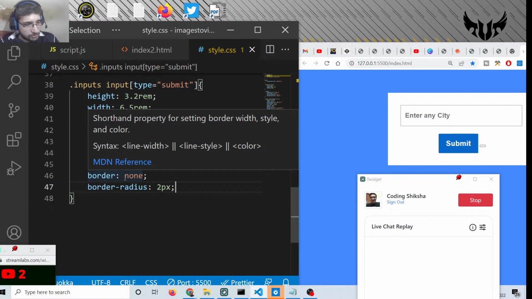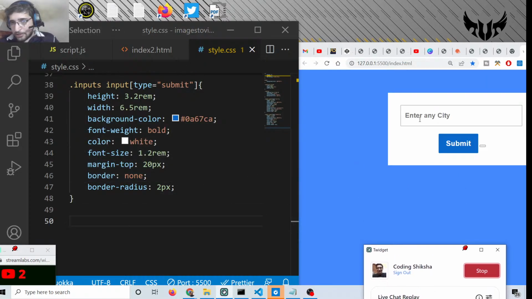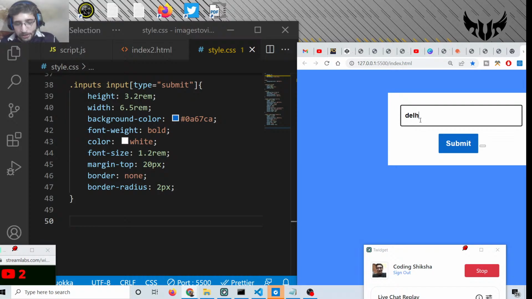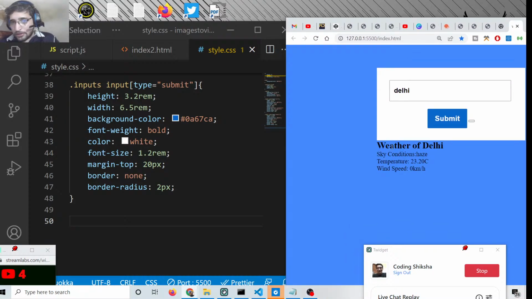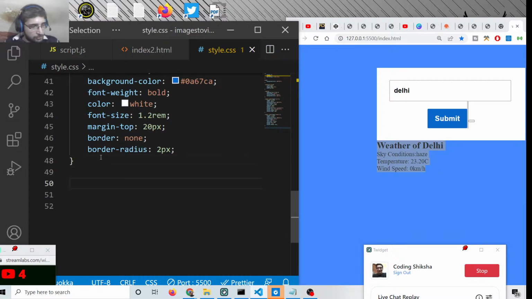So after this, we will use our display class. So basically, if I write the city name, you can see how this information is displayed. It is not in a very good condition here, so we need to style it. So we have given it a class of display.